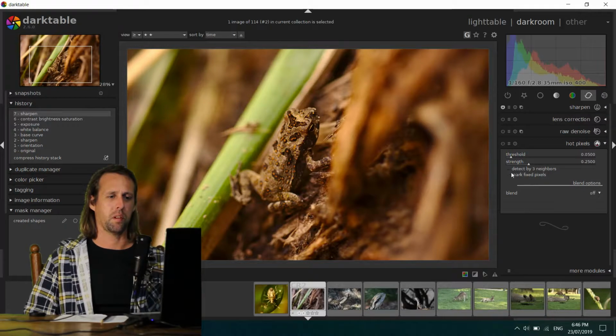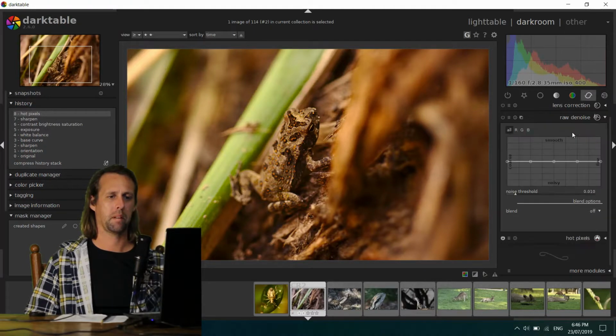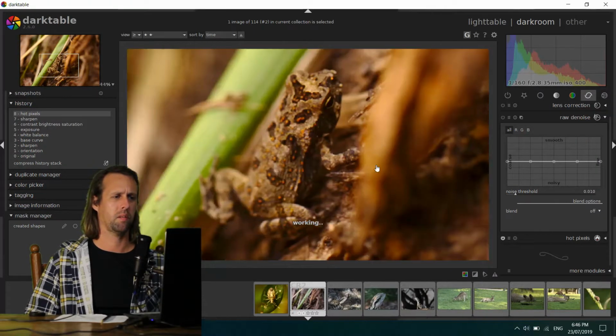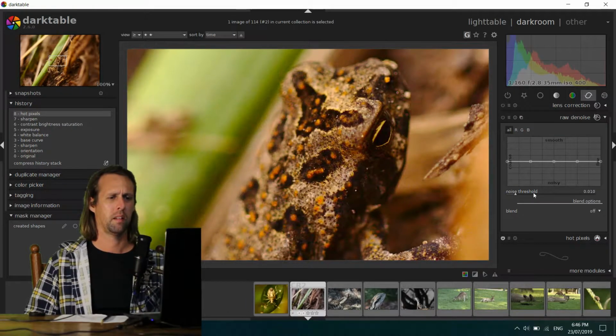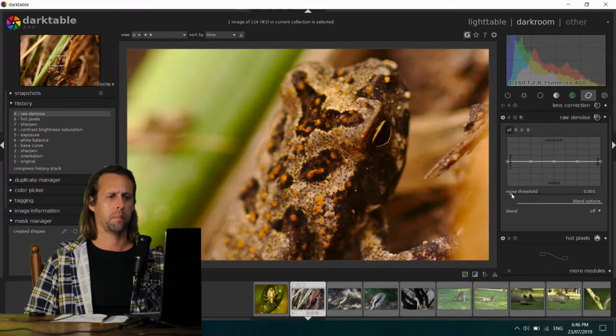I might get rid of some hot pixels if there are any. I don't think there'll be any, but let's see. Okay, and we'll do a bit of a denoise. Let's just zoom right in for the denoise because we don't want to lose any detail in him. I think about there is probably pretty good.